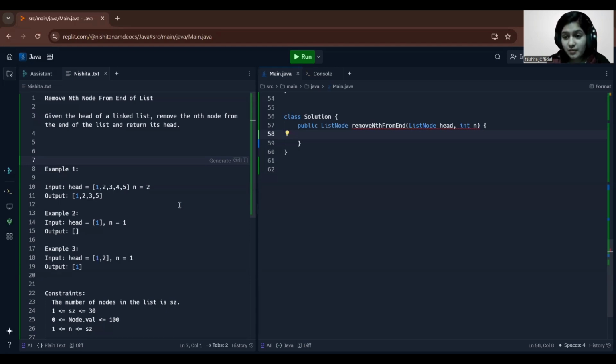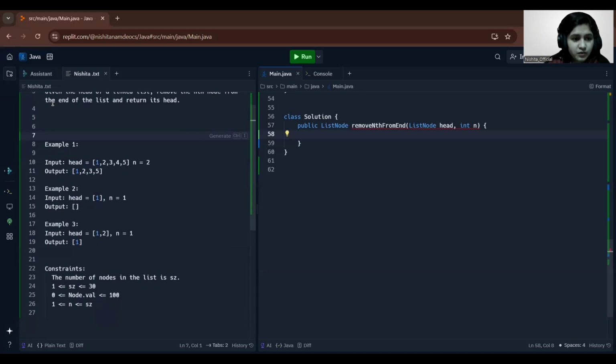Today I am Nishita and we are also going to solve an interesting problem which is based on a linked list, and the problem is also asked in Google. Let's look into what the problem is all about. The name of the problem is remove nth node from the end of the list. Let's see what we need to do in this problem.